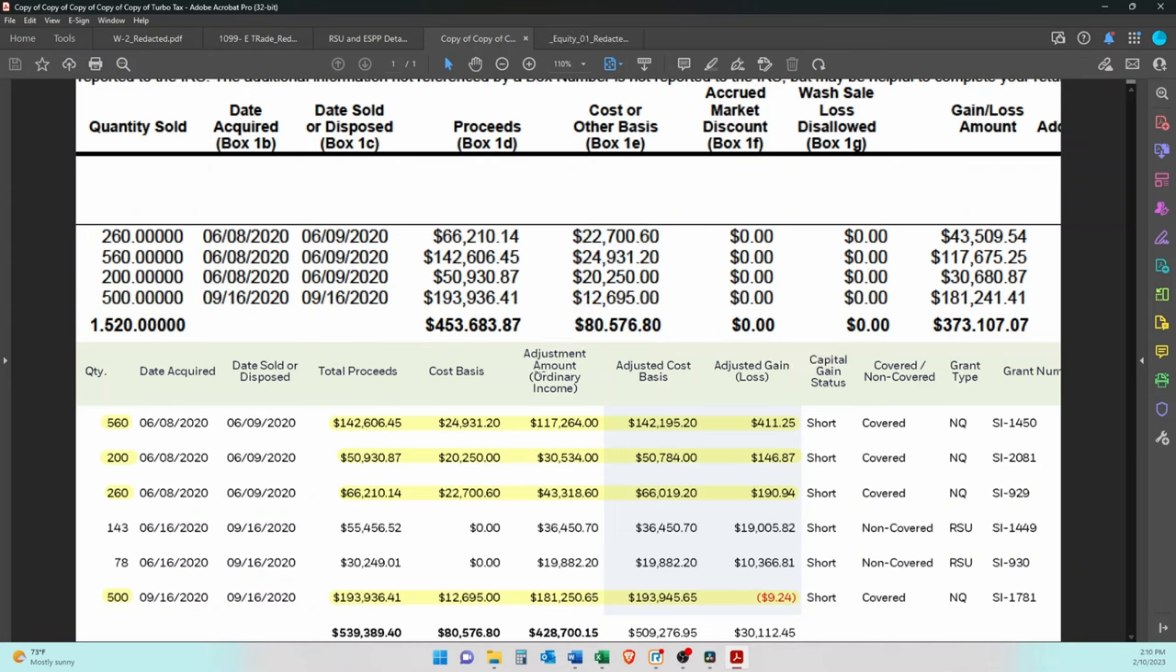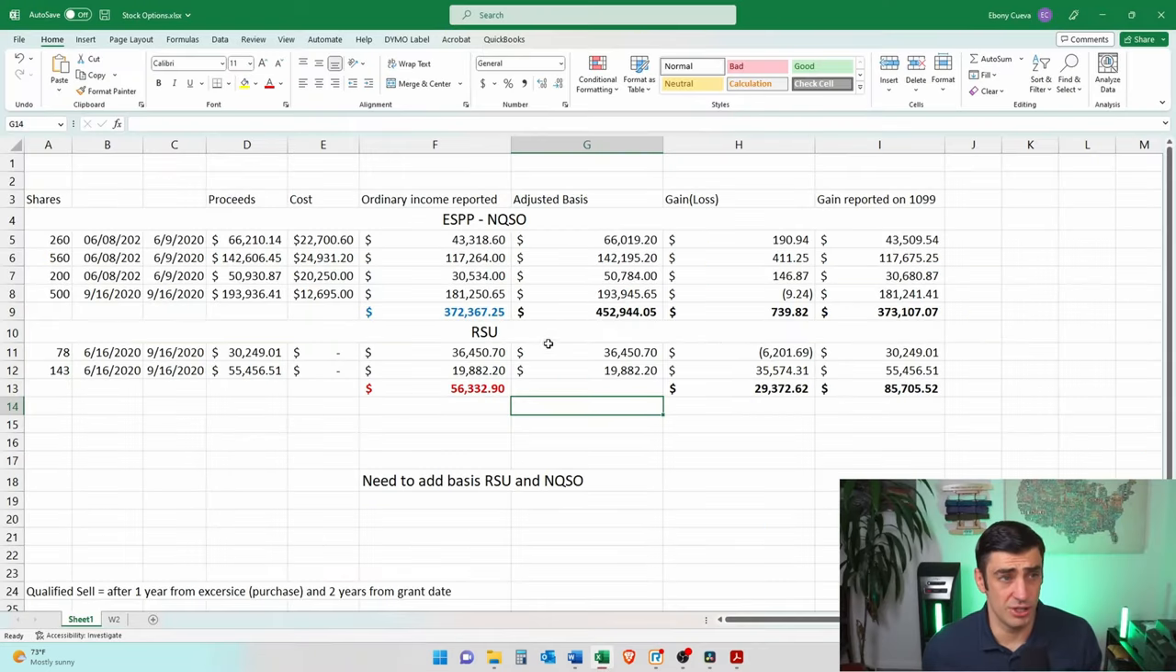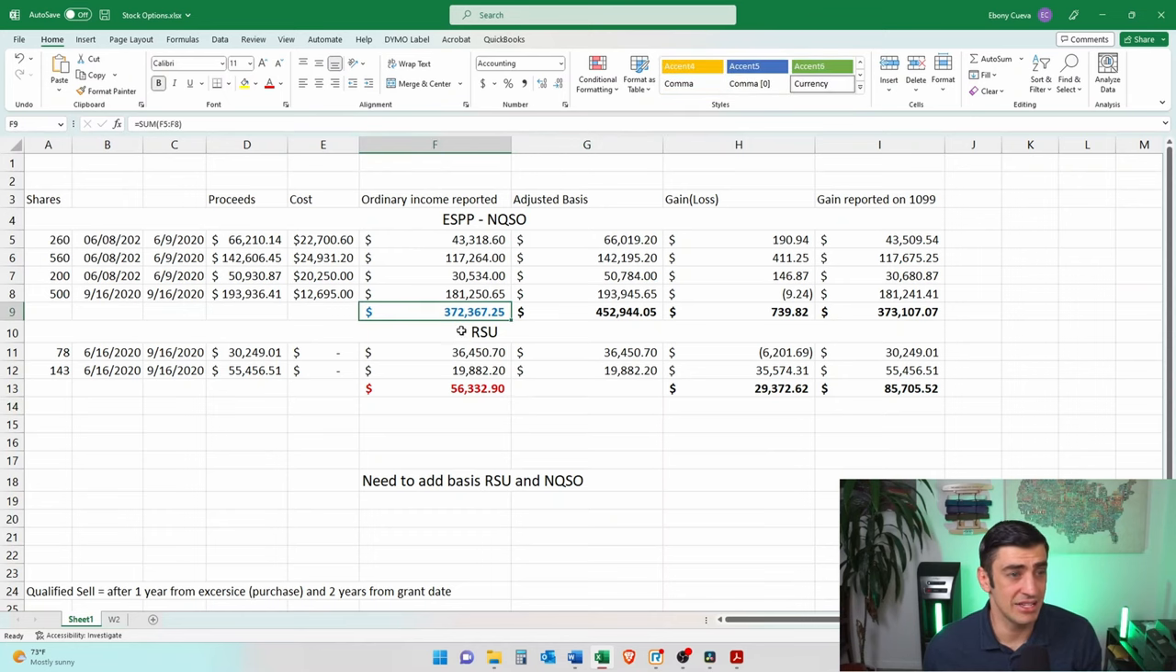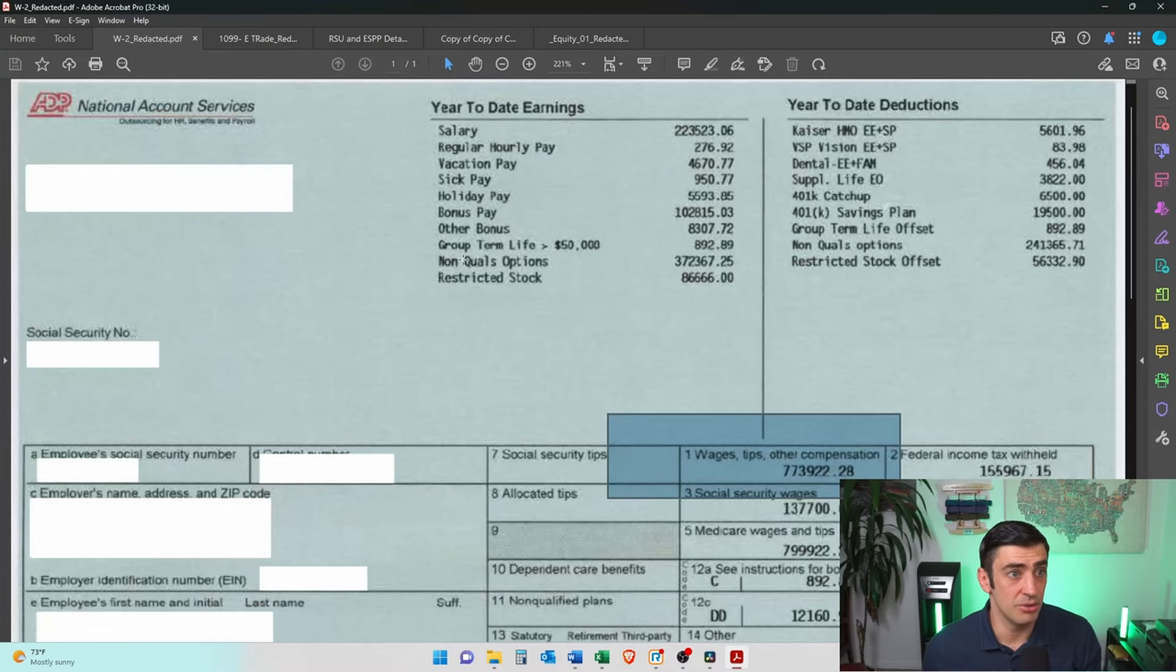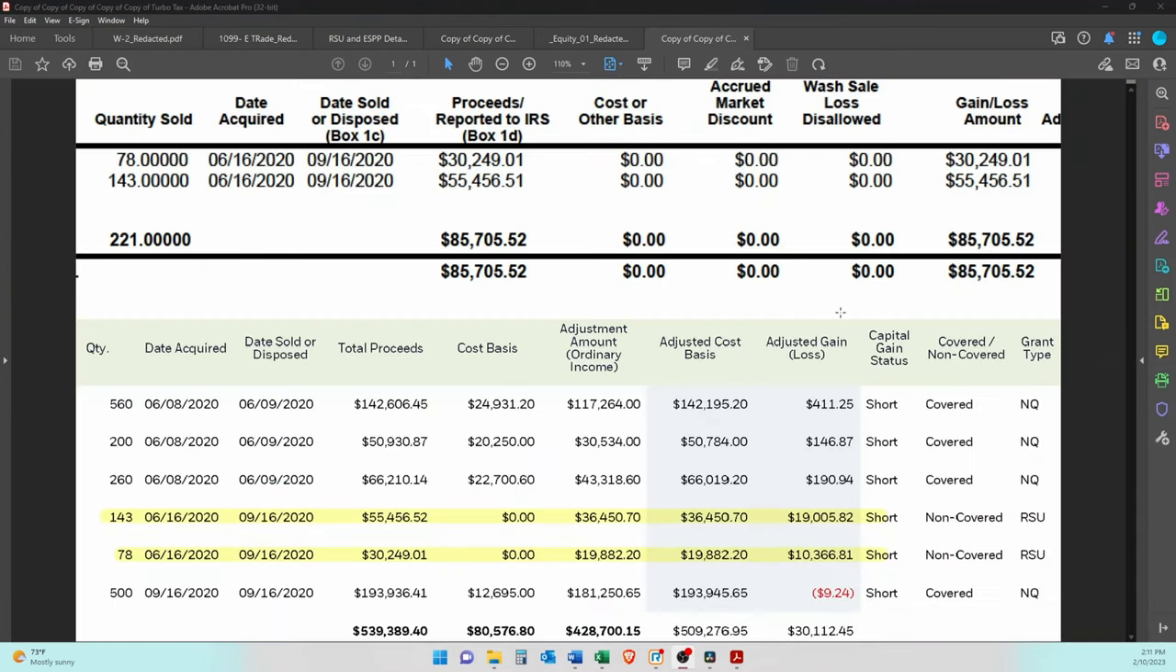So what we're going to need to do is actually add these amounts, those highlighted amounts, into the basis. So we'll get an adjusted basis. Now, this is what needs to get reported on the tax return. I actually got these amounts on a spreadsheet, and we can see and reconcile these amounts, right? That ordinary income reported here, that total we will actually see on the W-2 right there as already previously being taxed in that $700,000. So that was the ESPP.